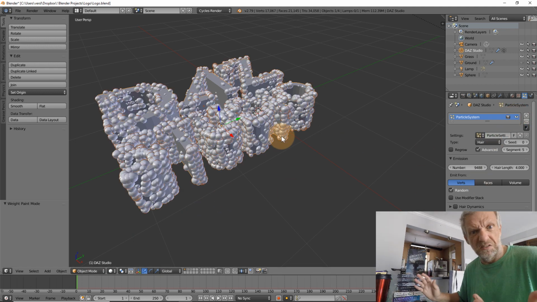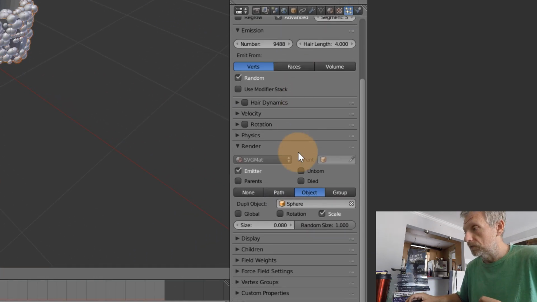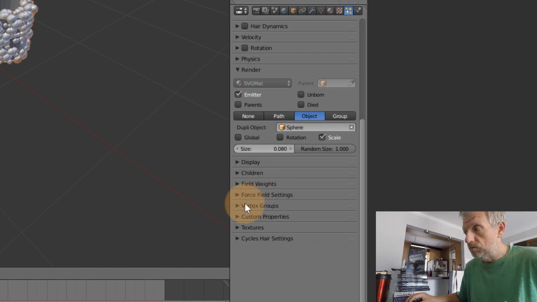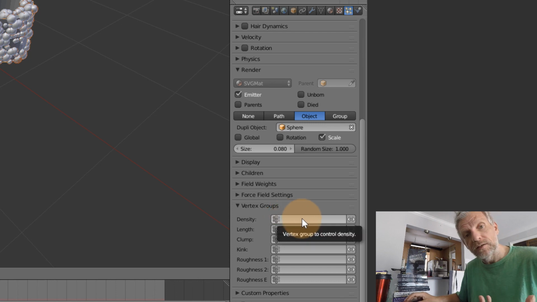So as we can see, nothing has changed. There's still a lot of spheres being replicated on the letter D, and that's because currently the replicator system or the particle system doesn't really know what I've done there with the weight map that I've painted. So in order for that to recognize this, we can scroll down to the bottom. Under vertex groups, we can see that there's several options here: density, length, clump, kink, roughness, 1, 2, and E. I really don't know what these are about, but what we're looking at is the density map, and we can now select any kind of map that we have painted previously and add that in here.